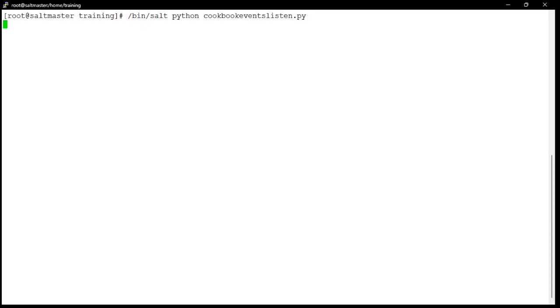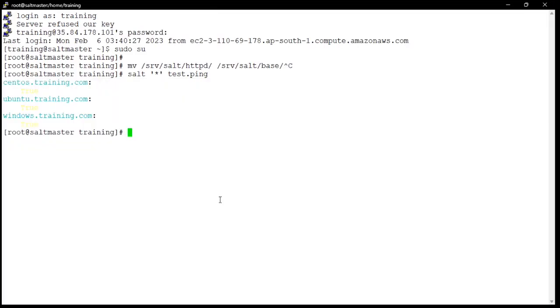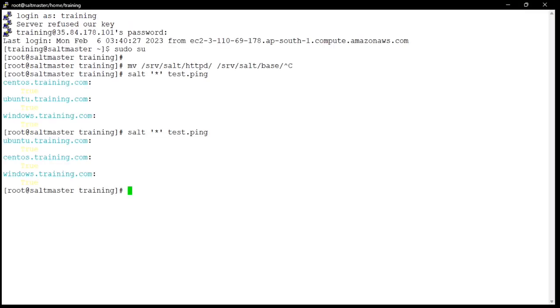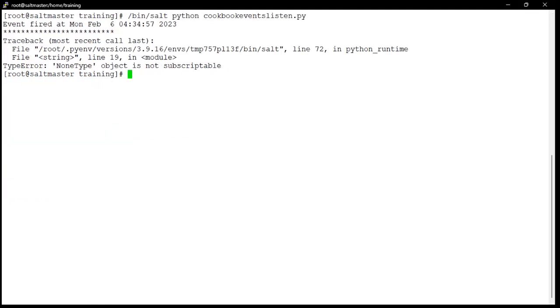So run this, and if you try to run the ping on the other node, the other terminal we have, you will not see any output here, because I'm filtering only for the event with the tag cookbook test. I will trigger an event with the tag cookbook test, but just try to run the test ping and see that it shouldn't be returning any event.